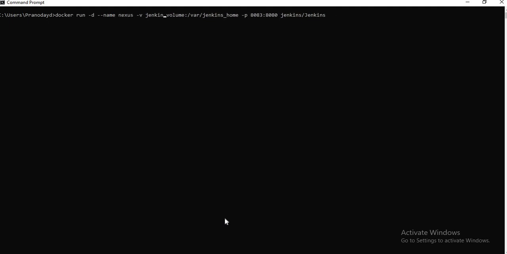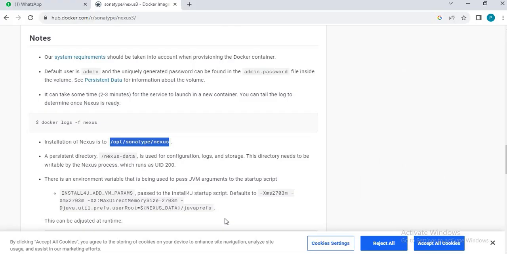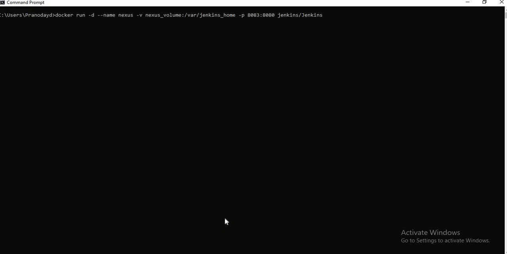Pranay, can you also explain this command once again? Yeah, sure. Nexus. Just a minute. Let me just complete the command, and then I'll explain.